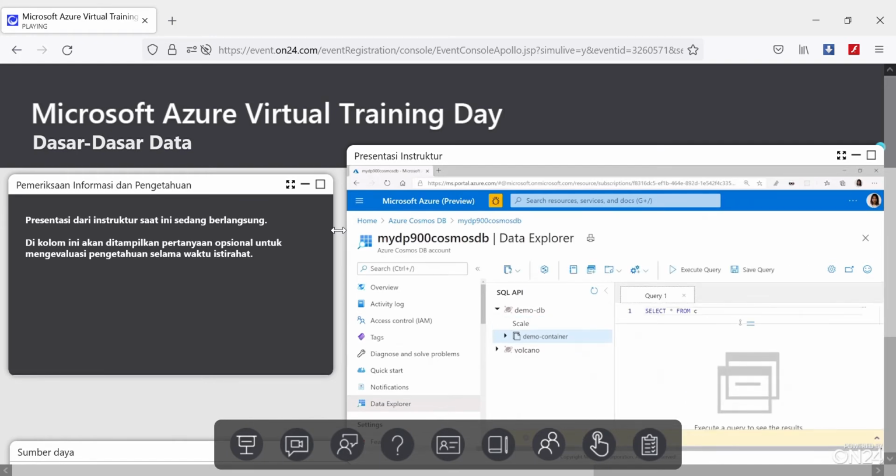Now, by default, it's given me this select all from container statement. If I executed this, it's going to retrieve all the documents that are currently inside this particular container. So I can quickly try and run this. I'll highlight it and execute selection.